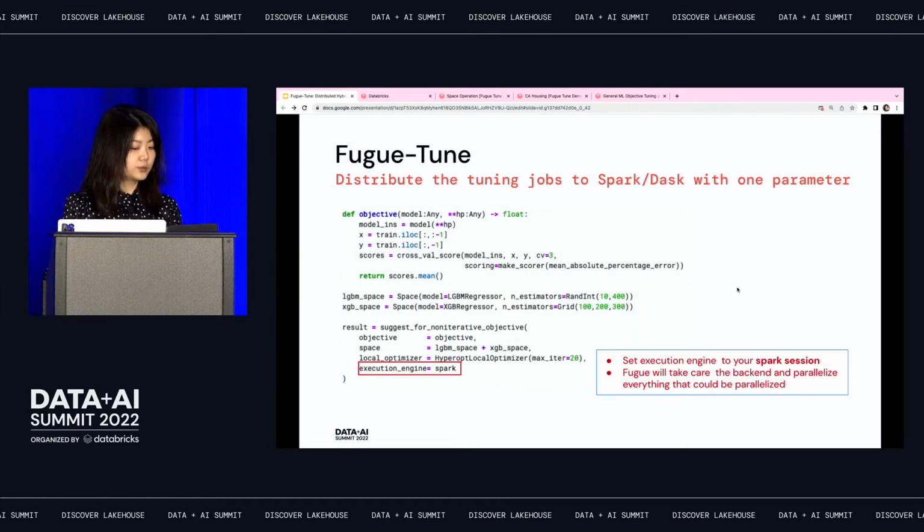But recall that Tune is built on Fugue, so we can seamlessly run all the tuning jobs distributed without any extra code because Fugue will handle all the backend logic. So for example, for the California housing problem, say now we want to distribute the job with Spark. All we need to do is just add a parameter inside the suggest method, and everything else will be handled by Fugue. It will parallelize everything that can be parallelized. And we don't need to write any Spark code or Dask code, or we actually don't even need to know what Spark or Dask is at all.